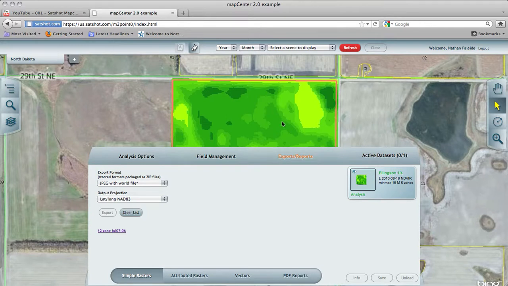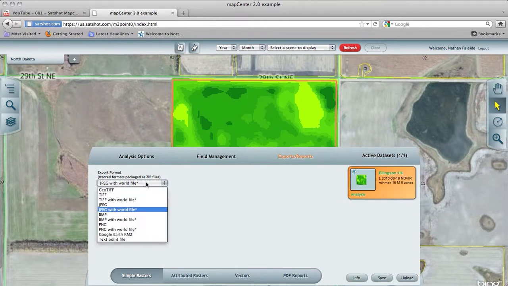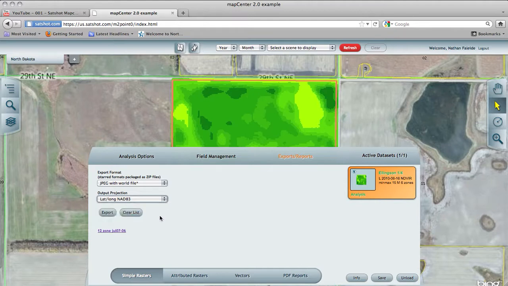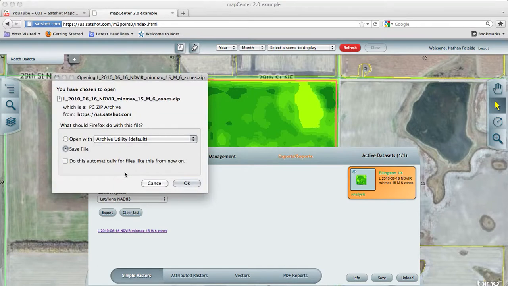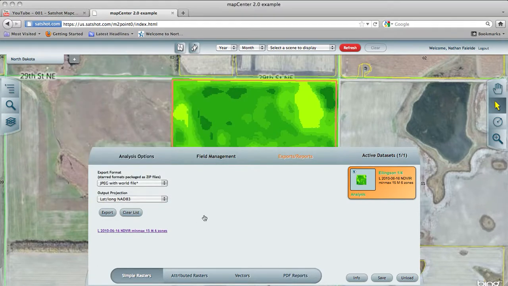First, if you want to export this file, you have to select the active data set and choose which file type you want. I'm just going to go with JPEG with world file. For the output projection, depending on what your controller uses, there are different ones here. I'm just going to go with NAD83. Then you just click export, and that will let you save it, simple as that, to your desktop. I'll just cancel that for now.